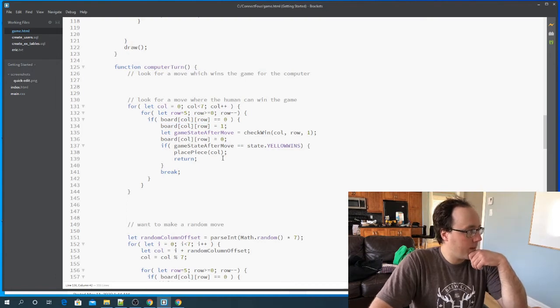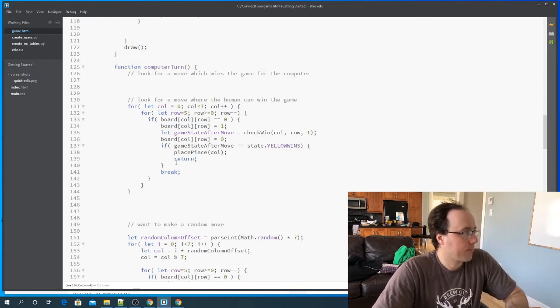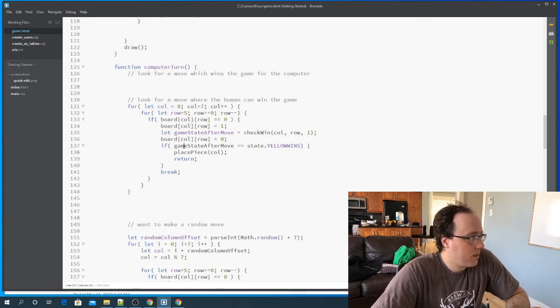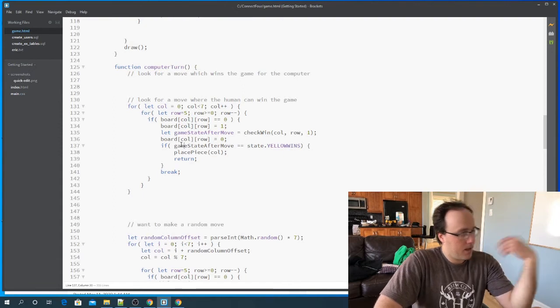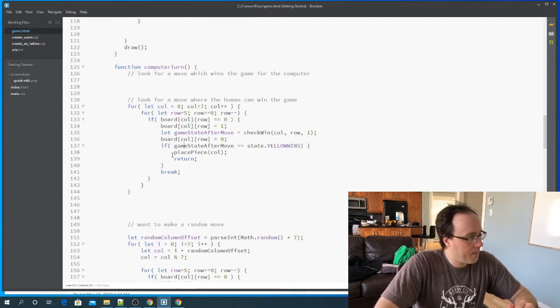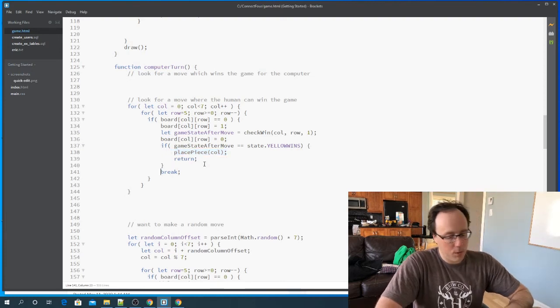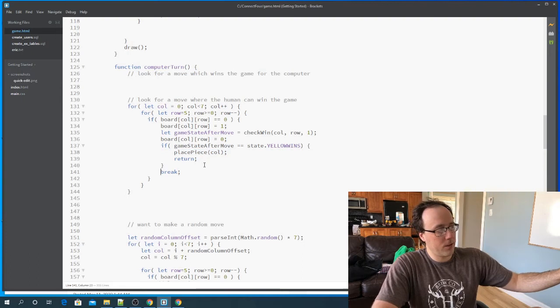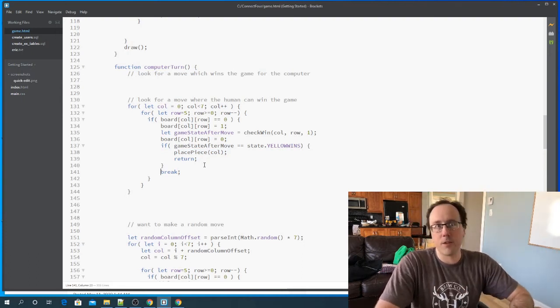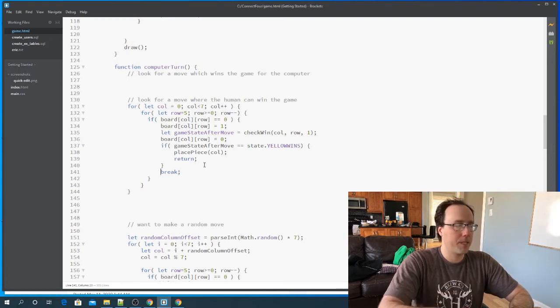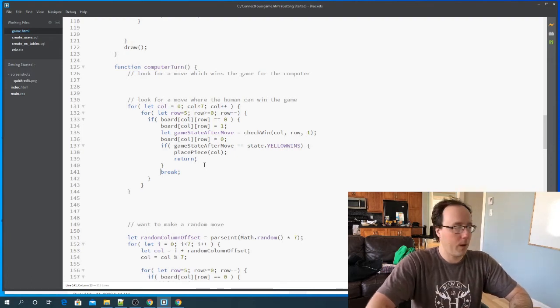And at this point, then we do our check to see if the human player could win the game. If it is, we place the piece there. Okay. Now, regardless, we want to break. We don't want to continue checking the rows. We want to then move to the next column to continue checking to see if there is a position where the human player could win.